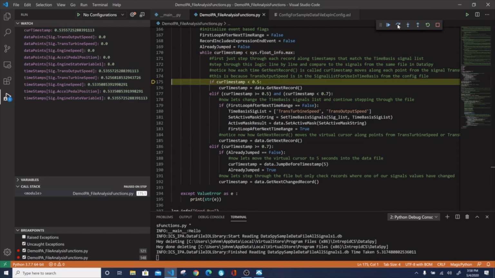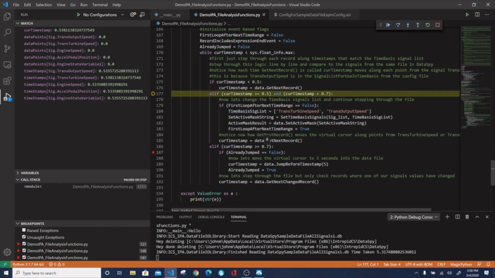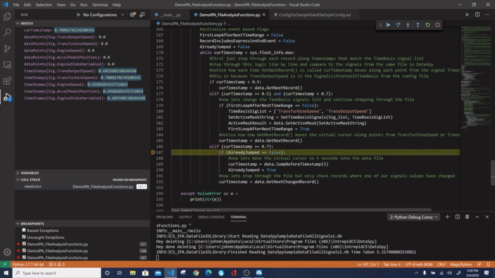And it allows you to balance the execution time with the fidelity that you need on the analysis. So now this will keep looping until I get to 0.7 in the timestamp. So I'm just going to set a breakpoint here, and I'm going to get to the next section, after 0.7. So I'm going to hit the continue button. Now it stops, and I'm after the 0.7. My current timestamp is 0.7008, and I still have turbine and output speed active.